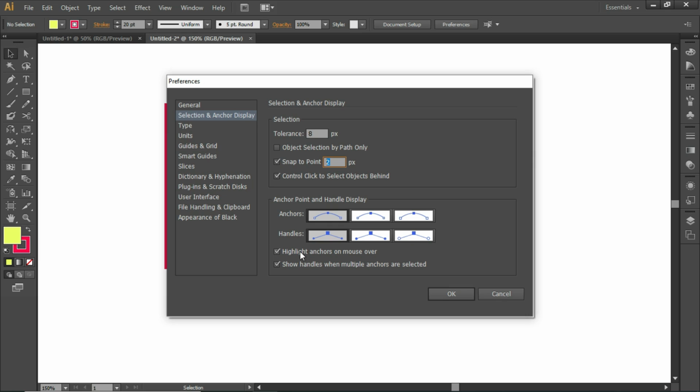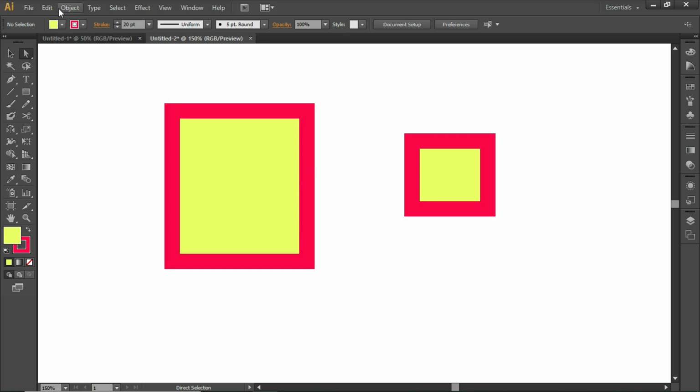Next is highlight anchors on mouse over. By default this option is checked. Click on OK. When you select the direct selection tool and go to any object, when you hover on the anchors, you will see that the anchor is highlighted.